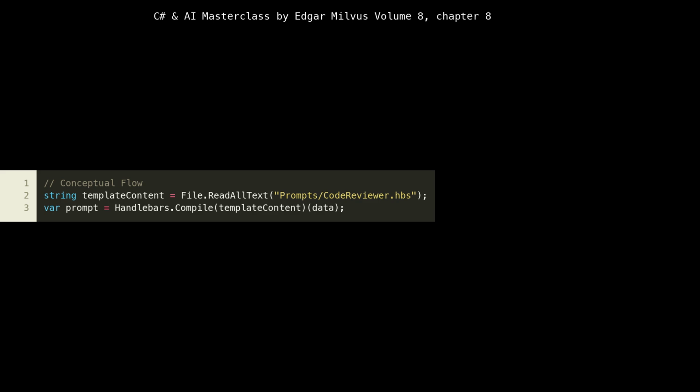Here, we're seeing a common pattern in AI engineering for defining prompts: externalizing them from the code. Notice at line 2, we read the prompt template from a file named codereviewer.hbs. This .hbs extension suggests we're using Handlebars, a popular templating engine. This architectural choice is crucial for maintainability and flexibility.